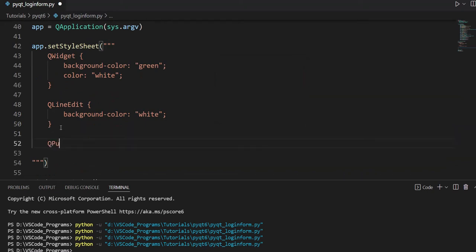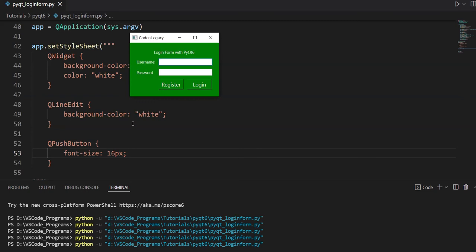So what I'll do is go to the QPushButton class, open up the curly brackets, do font-size, and I'll change it to 16 pixels. All right, and this will make the button text a lot larger. You can see that it's larger than the username and password.